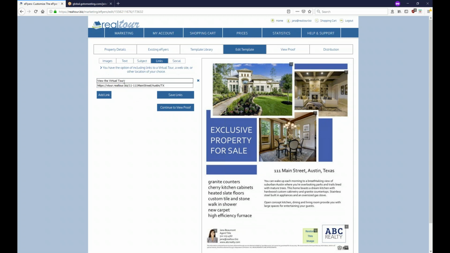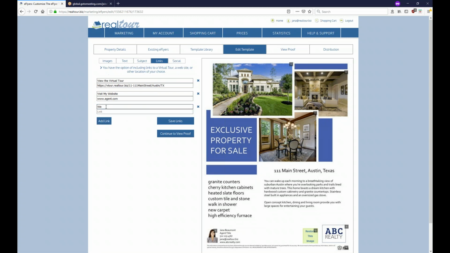Now, if I want to keep my free virtual tour, but I want to add some more links, I can do that by simply clicking on Add Link. So maybe I want them to visit my website. And then you would just type in whatever the URL is for your website. You maybe also want to add a link for, welcome to Austin. And then you would just add the link, whatever it is. Let's just call it austin.com. There you go. You can have as many links as you want. When you're done, you're just going to click on Save Links. Now they're all saved.